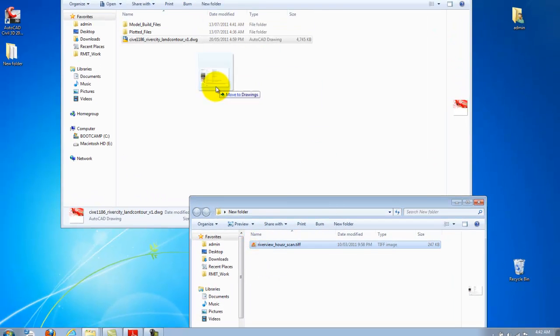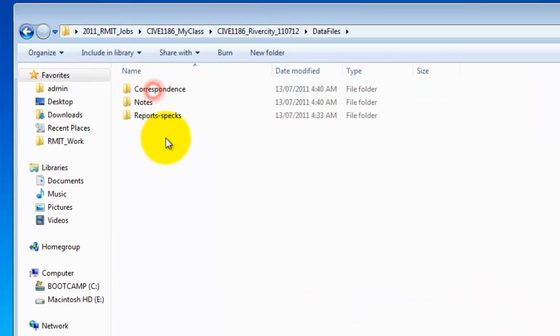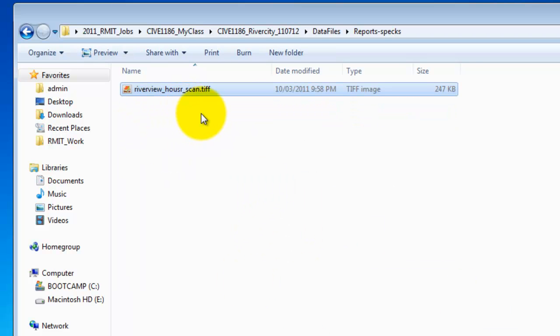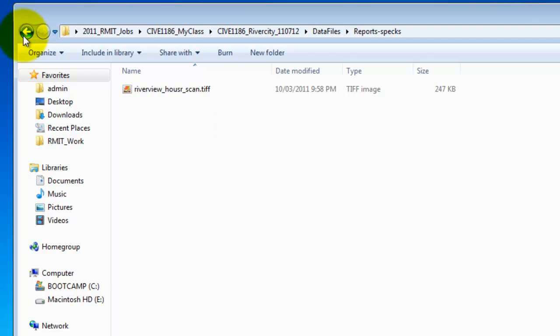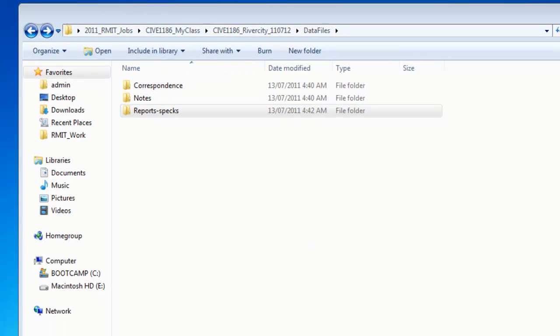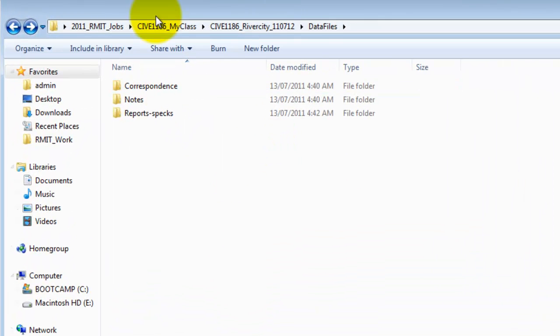Now it's not part of this build or model, but at the moment I'm just going to put it into my data files under specs, the actual layout of the property itself. So it all gets placed into their correct areas, and now our folder's all gone and all our data's packed away. With this, we've got a directory structure through here.